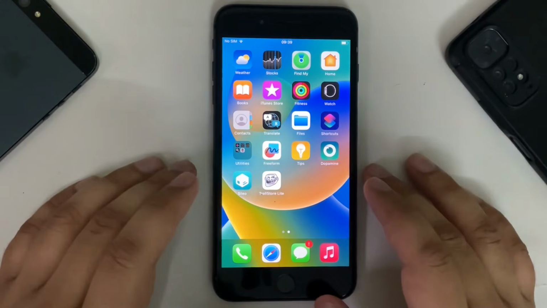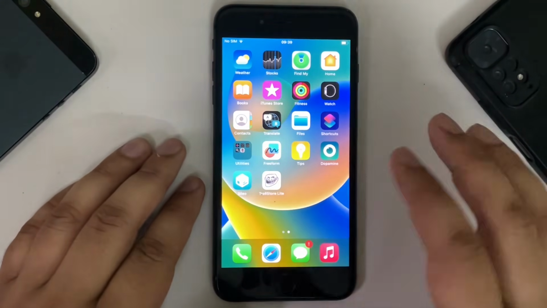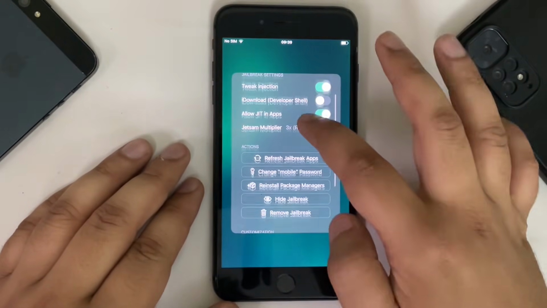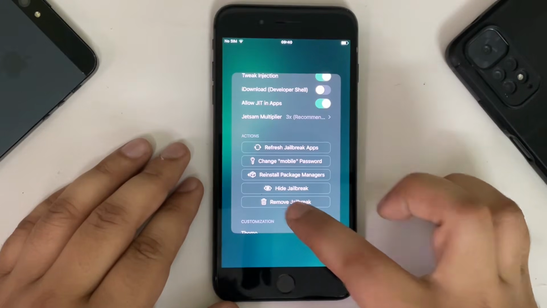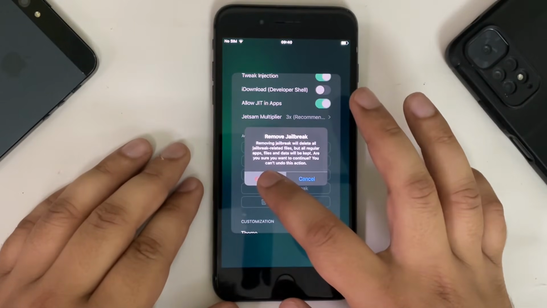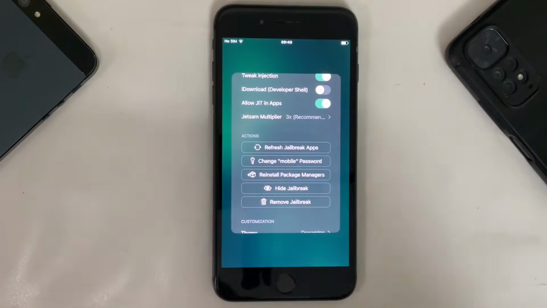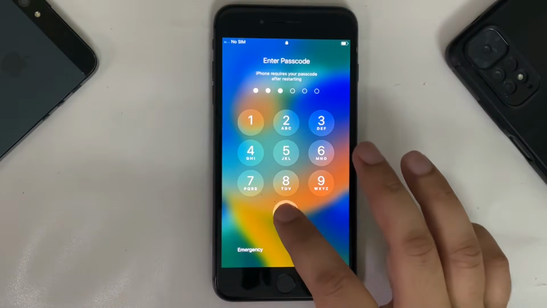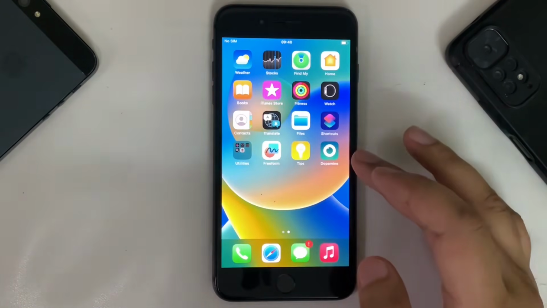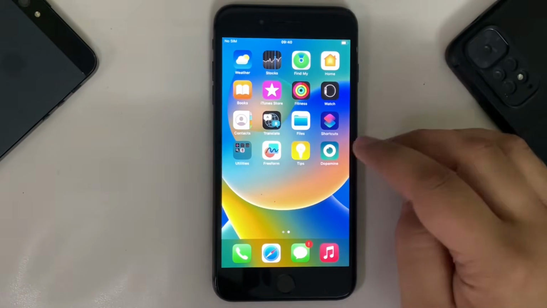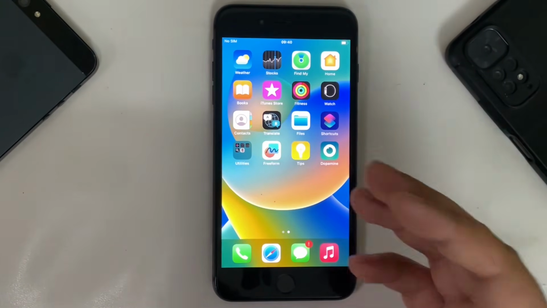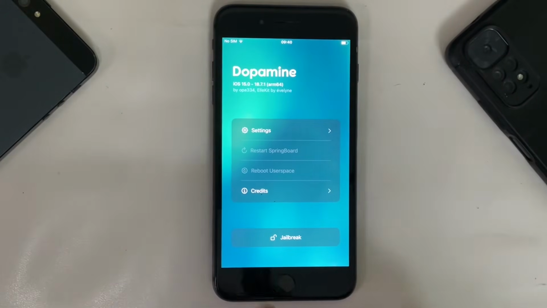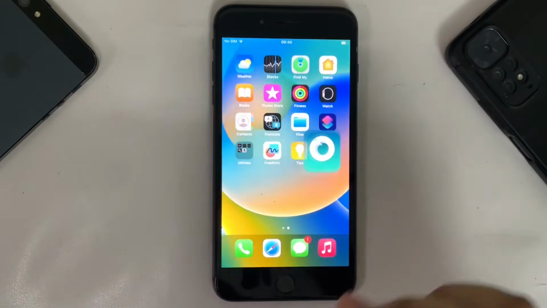Now, if you want to return back to stock and remove the jailbreak, open the Dopamine app, go to settings, and from there simply hit remove jailbreak and then hit continue. Your device will now reboot. Alright, we are back. Now if you check out, the jailbreak is completely removed. Sileo and TrollStore which we installed are now removed. If you now open the Dopamine app, you can see we have the option to jailbreak it again.